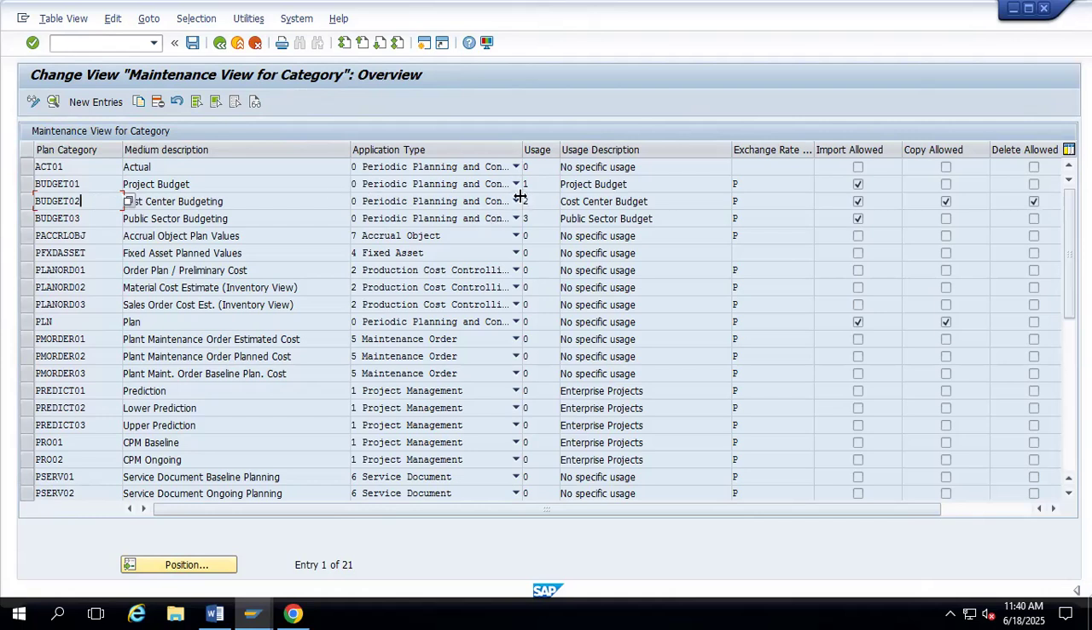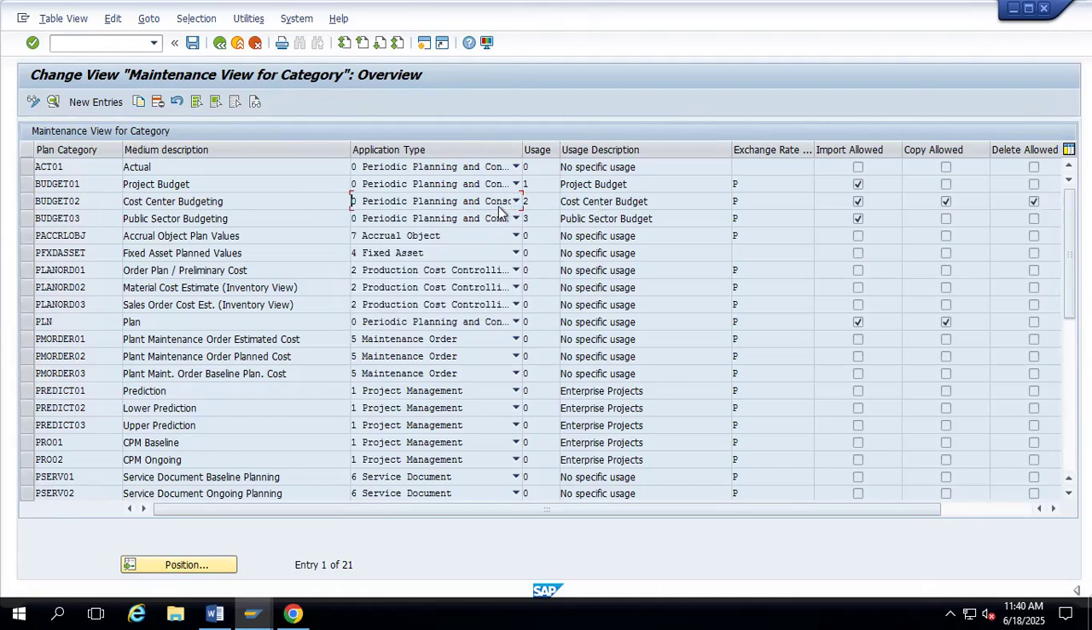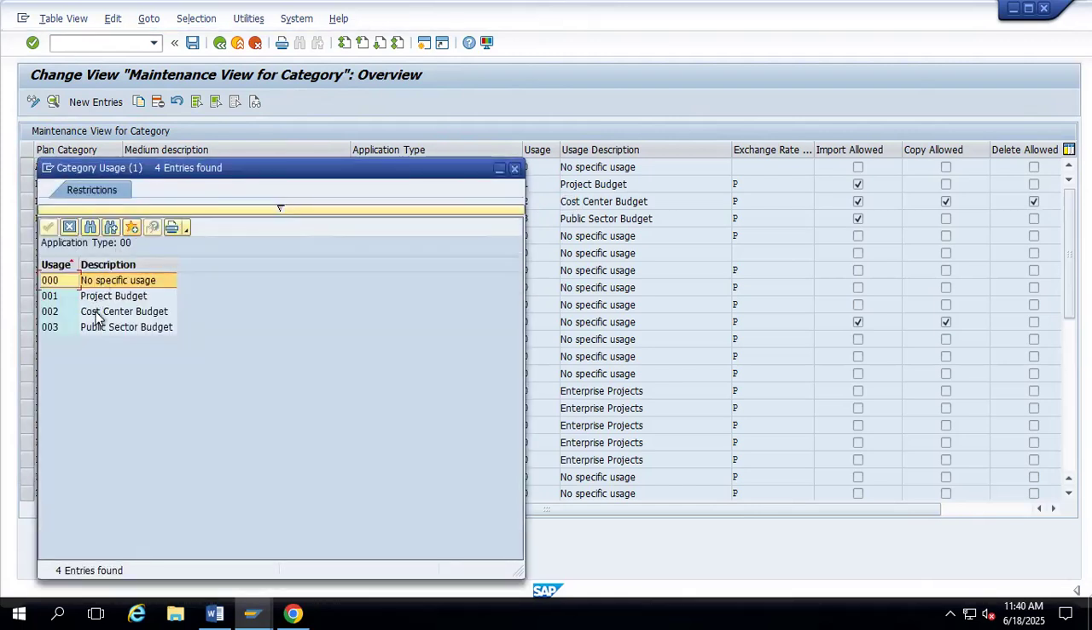So what is this budget for? Project management, product costing, revenue, fixed assets. For which purpose do you want it? I want to go for periodic planning and consolidation purpose. So what is this budget for? I'm maintaining it for cost center. And what is the usage? You can say cost center budget or project budget, anything you can specify as per your requirement.